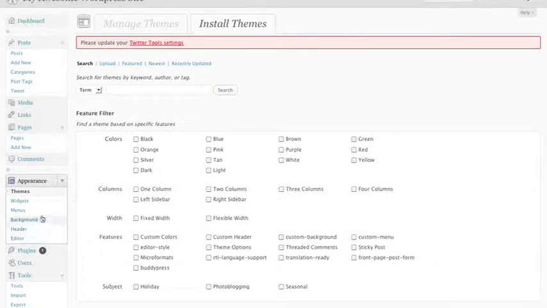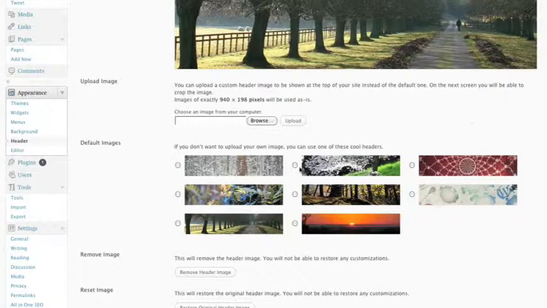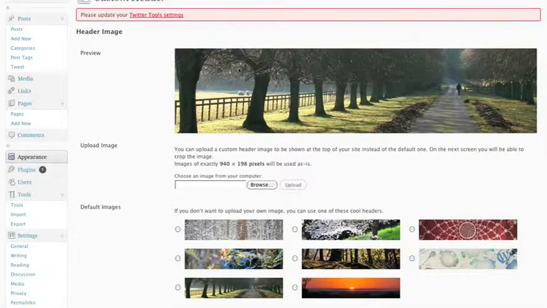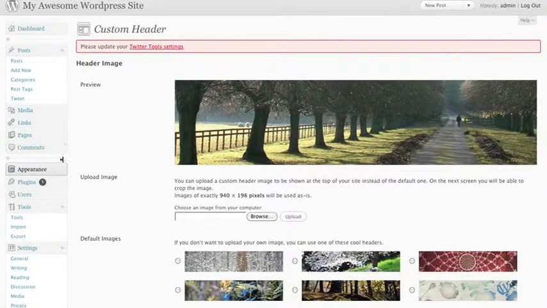The editor is where you would go if you had a knowledge of cascading style sheets and HTML. This particular theme gives you the option to edit the header image. So you could click header and select a different image to replace the existing image. Depending on your theme, you'll have different options in this area. Most of the time, you'll have a custom design theme for your WordPress site.